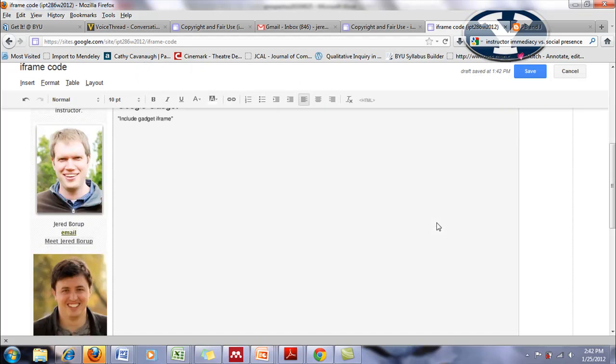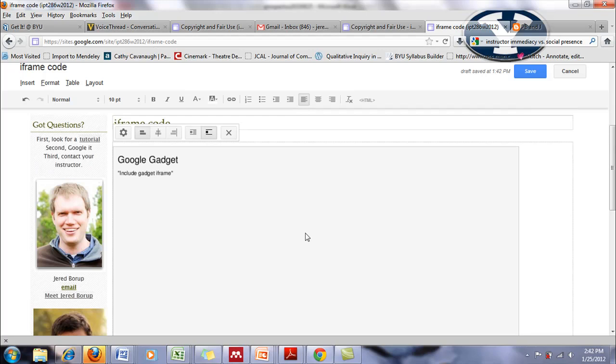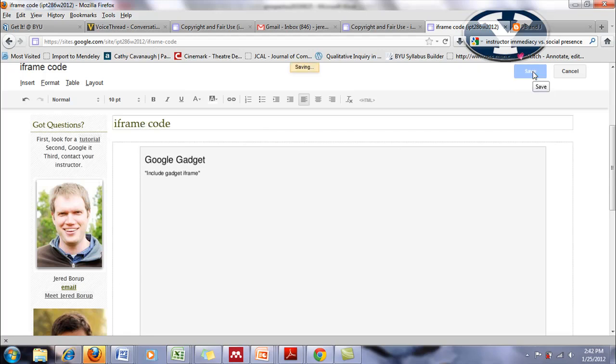So again, this is the gadget. It's just a gray box, but I can click on that. And then it should throw up this bar, and I'm going to center it just for fun, and then hit save.